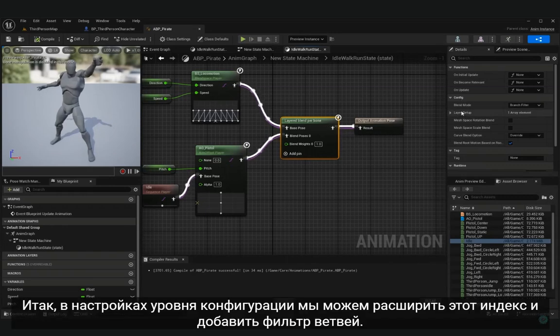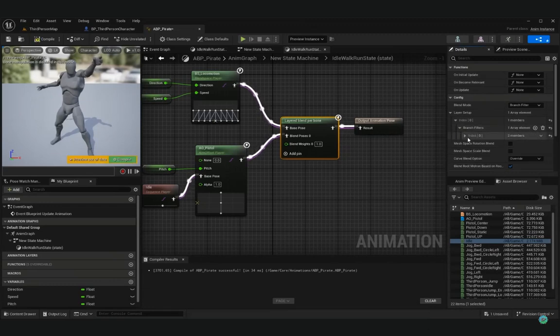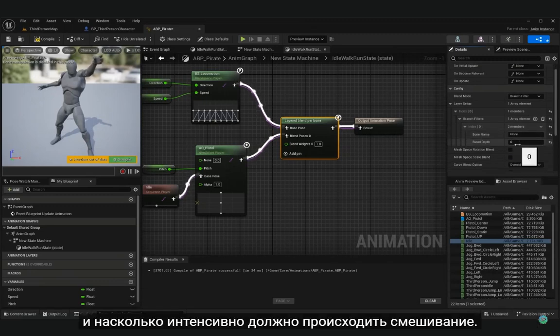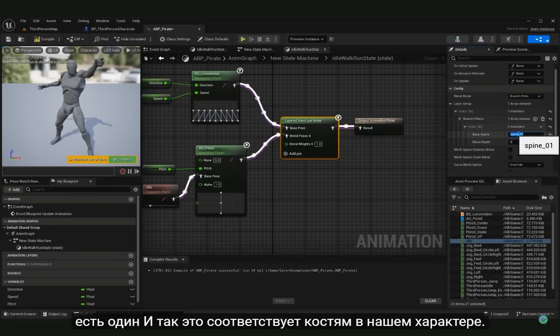So under the config layer setup, we can expand this index and add a branch filter. Click on the plus icon to add an element. And in there, we can expand that. That will allow us to specify a bone name and how much blending should occur. So in our case, we want to rename this bone name to spine_01. And so this corresponds to the bones in our character.